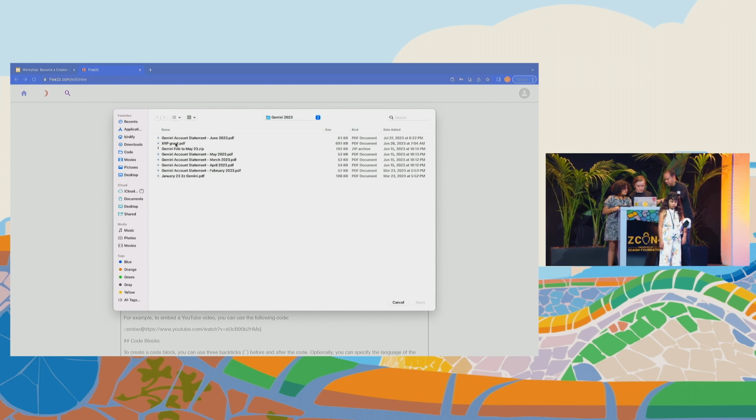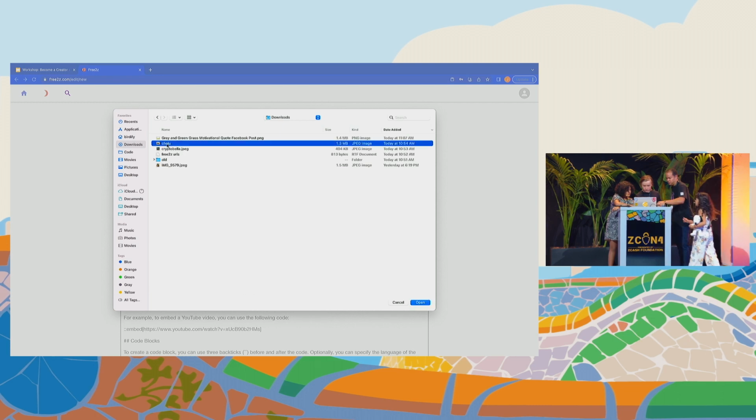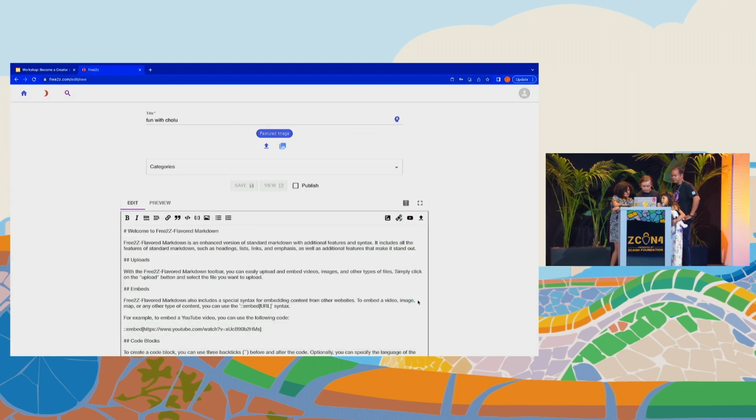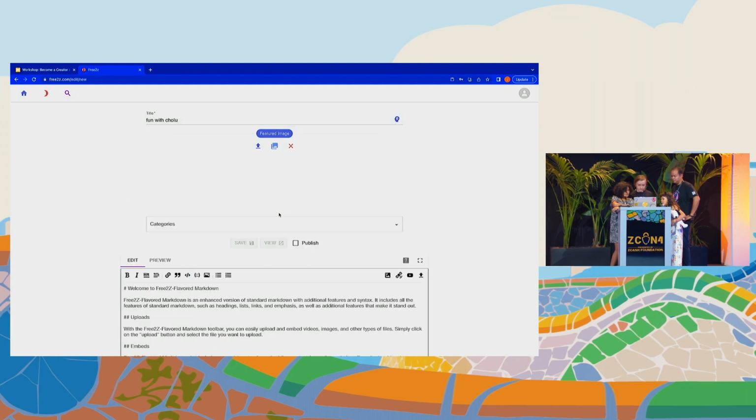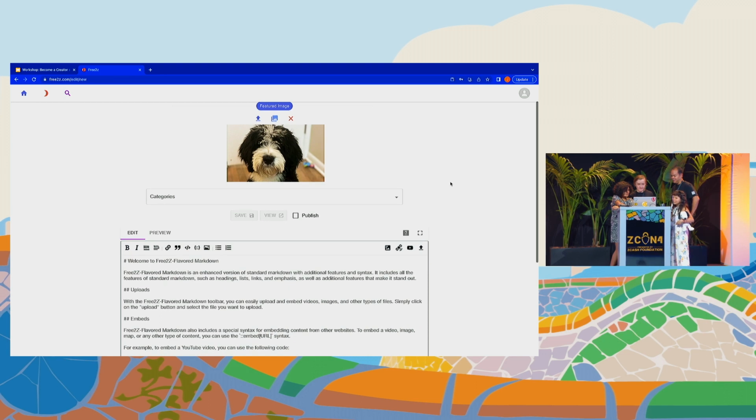Now, if you go over to downloads real quick, see where it says Cholu? Yeah, that one. Let's try that. There it goes. This is it. Got a little puppy going on.